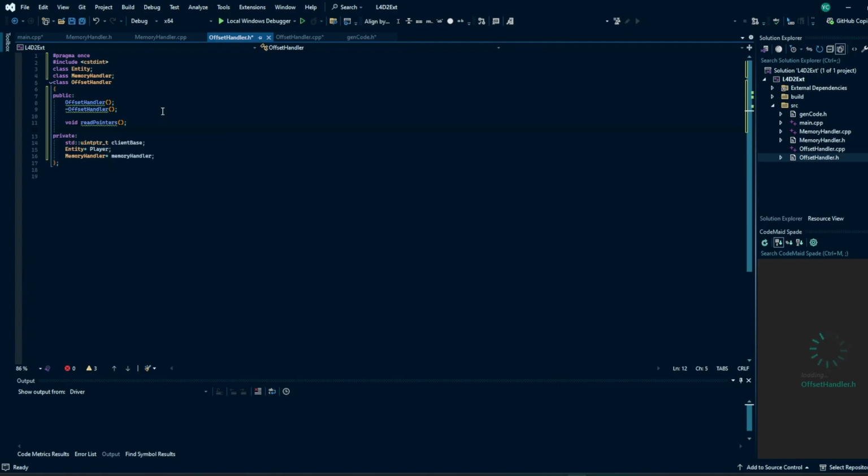And to get the actual player pointer, we're just going to have a setter and getter. We can just return entity pointer to the player and let's call it get local player. Obviously later on we'll have more offsets, but for now, since we're just testing that the memory handler works and the offset handler works, we're just going to have the client base, the player, and other requirements.